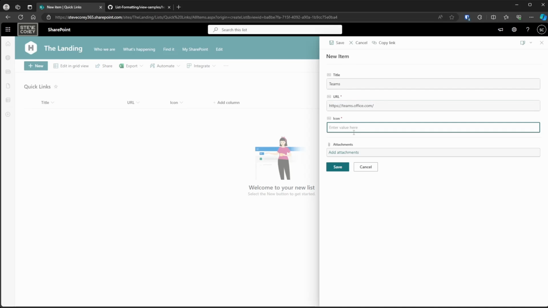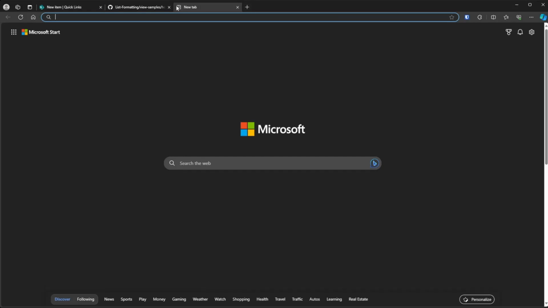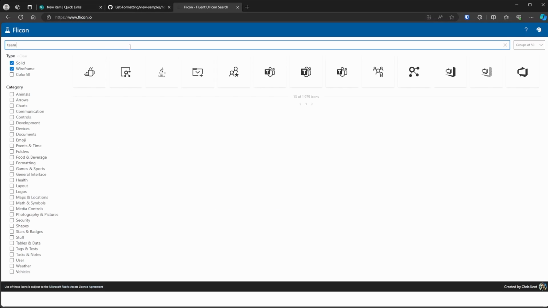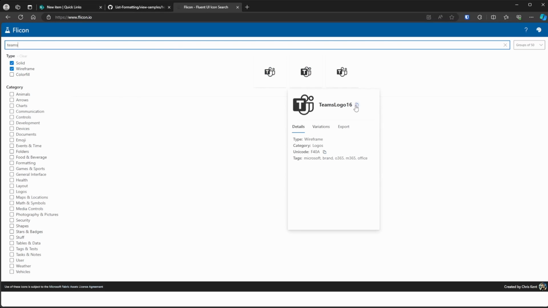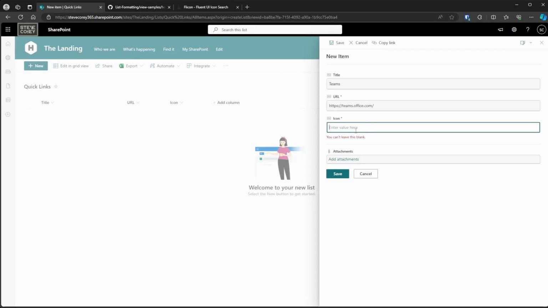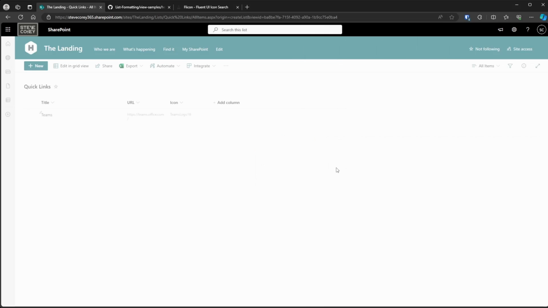So for the icon, what we need to do is grab the Fluent UI icon name. A quick website for that is flicon.io, and we can search for Teams maybe, and we can find a Teams logo right here. So we'll hit a little copy icon, which copies this name right here. That's all we actually need to reference this icon is just this. So we'll paste this icon into here and save it. And now let's build out a whole bunch more.